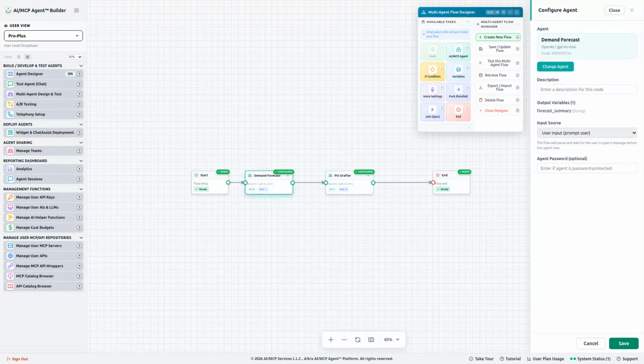The magic is in the handoff. When we click the forecasting agent, we can see it produces a structured output. Its recommendation with the SKU, the stock on hand, the reorder point, the forecast, and the quantity to order. And when we click the PO drafter, it declares that same recommendation as its input. That's the contract between them. The forecasting agent decides what's needed and packages it up, and the drafter receives exactly that, with nothing lost in translation. The platform passes it from one specialist to the next automatically.